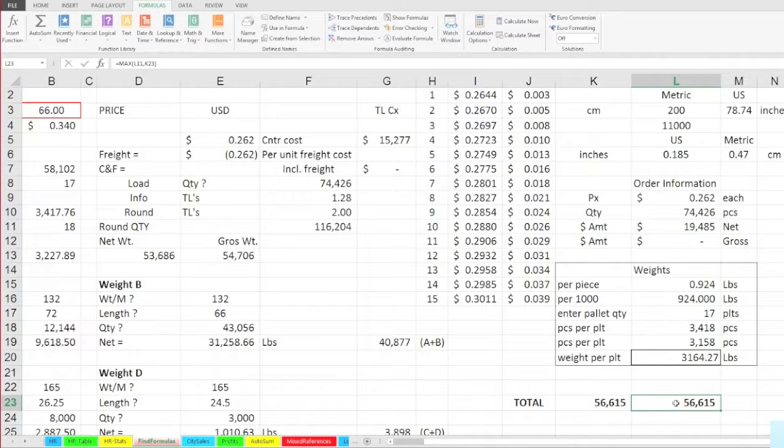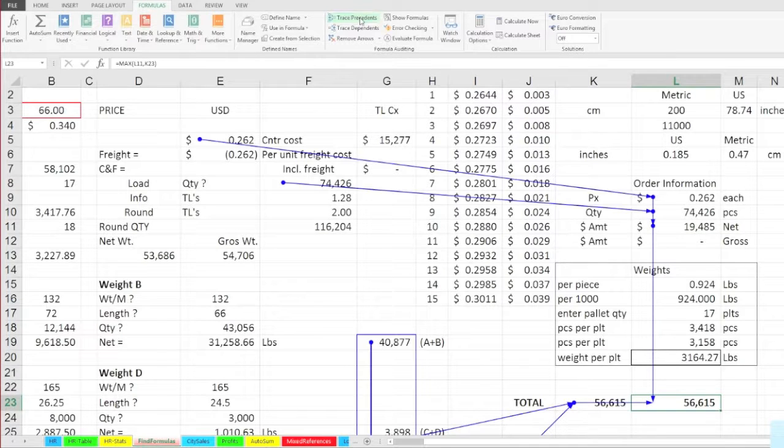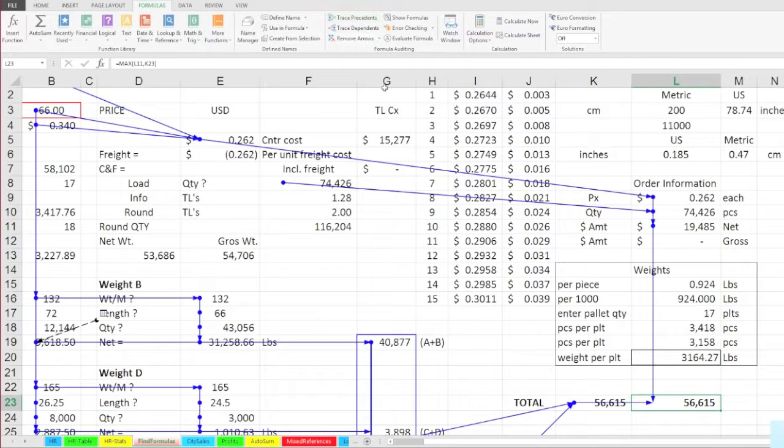And the term here is called precedence. We want to trace precedence. So up in the Formulas tab in the Formula Auditing group, I've got the active cell in L23. I'm going to trace precedence. Click it once, twice, 3 times. Keep clicking it. There we go. And I'll zoom back a little bit.